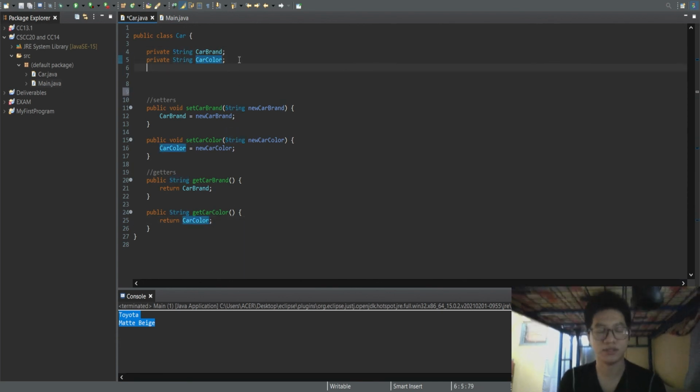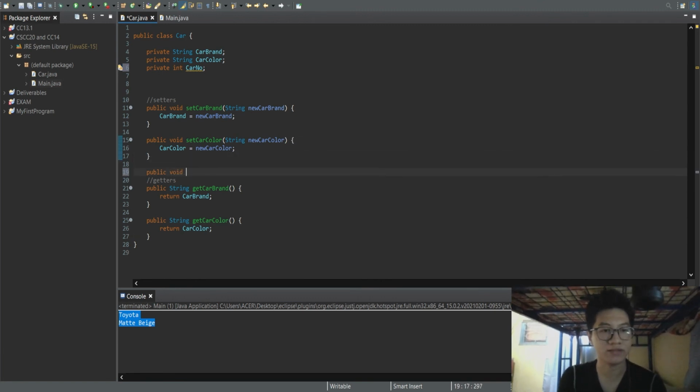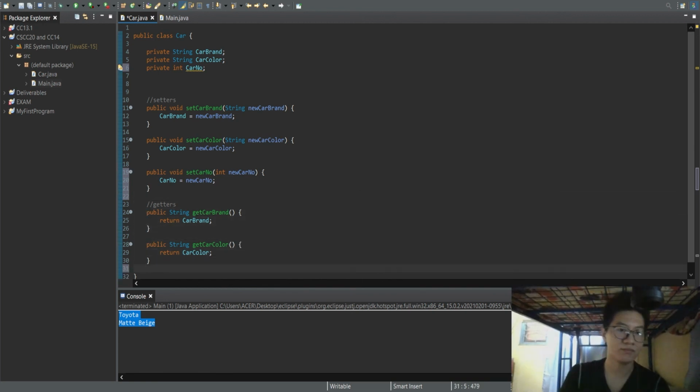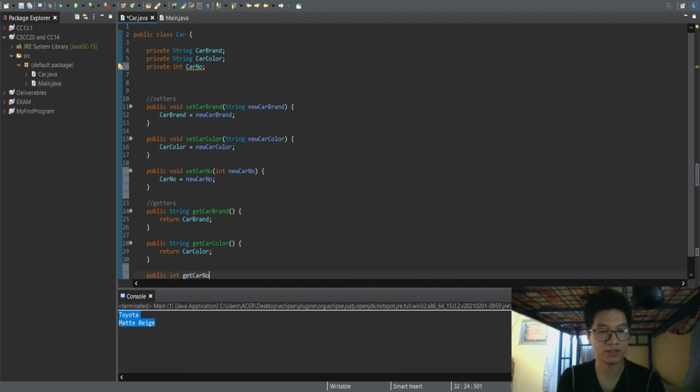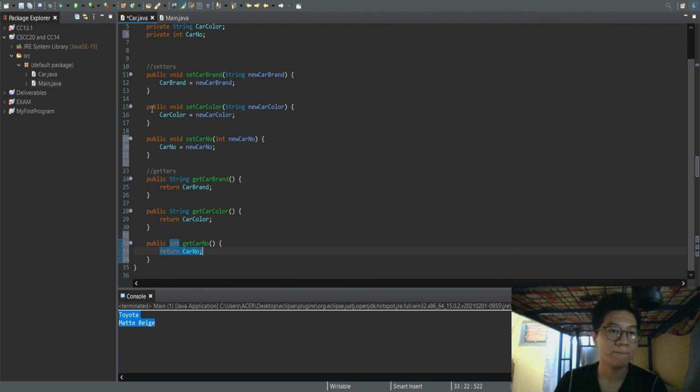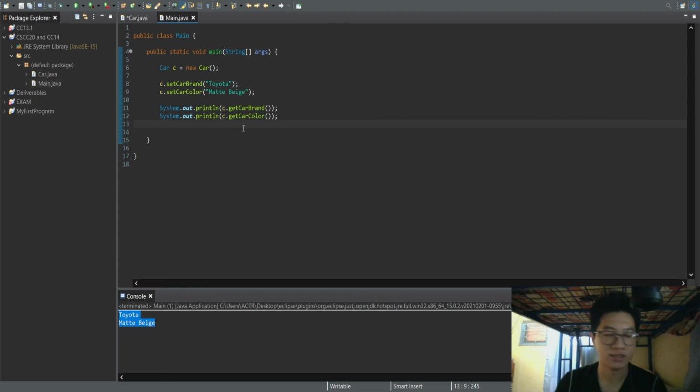So another addition is we can add private int this time for car plate number, or let's just use car number. Let's make another setter for that. Public void set car number, and let's put the data type, which is an int, new car number. Car number equals new car number, and another one in getters. Let's put space there. Public int get car number, return car number.